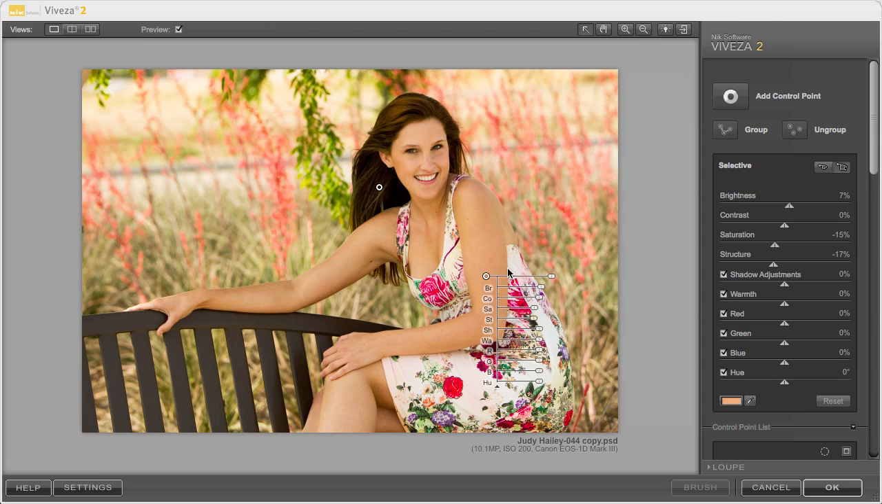So basically, here's our before and after, and you can see that we've really done a nice job of editing this picture. It goes quickly and smoothly, and the ability to work with global adjustments as well as selective control points makes the editing process very smooth, very intuitive, and very quick.